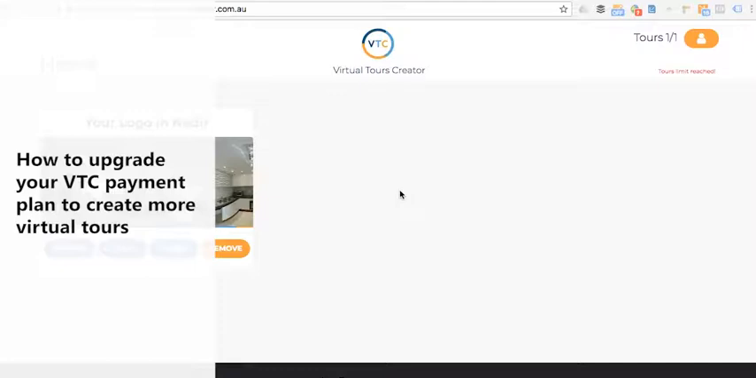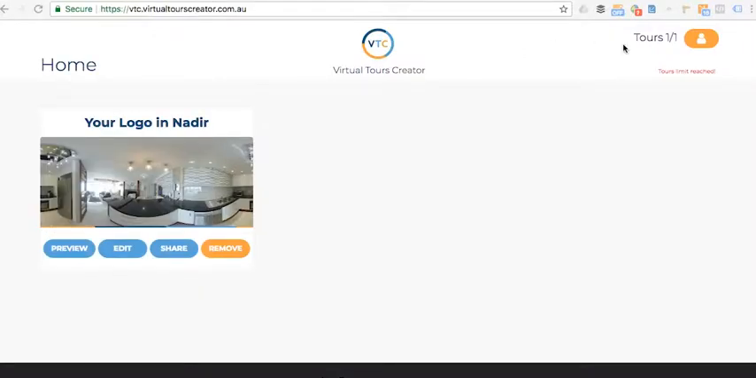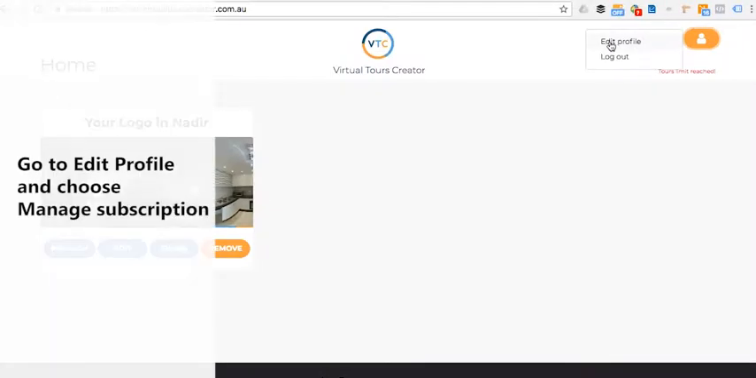Today I'm gonna show you how to upgrade or downgrade your payment plan. So we are already logged in to your account. We are in the home section, and if you want to find all the details about your account, all you have to do is find this little button in the top right hand side corner, and when you click on it, it's gonna open two options: edit your profile and log out.